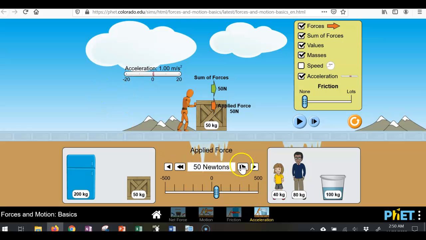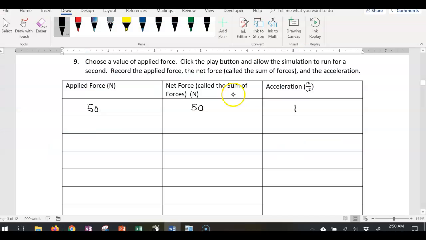Now I'm going to go back and change the value of applied force and record a new level of acceleration. So I'm going to click this arrow. It'll take it up to 100 newtons. If you want to do finer differences, you can use the small arrows. Like here, I can make it 101 or 102, but I think I'm just going to use 100 newtons. I'm going to go in these steps of 50 newtons. Okay, so now I'm applying 100 newtons of force, and my net force is 100 newtons. So I'm going to record that.